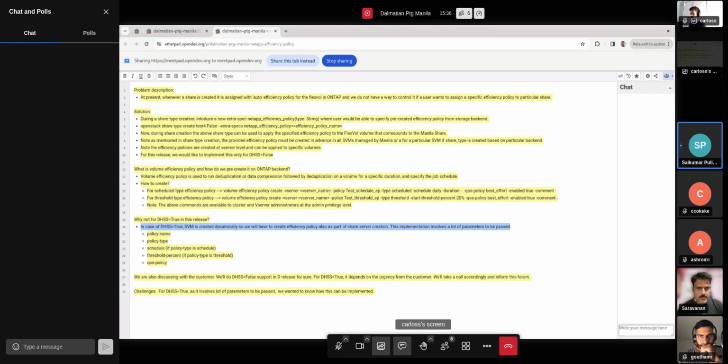For false, we can directly pass the name, but for true, the vServer will be created on the fly. So we will have a lot of parameters for creation of the efficiency policy also, because the vServer does not exist earlier. So this will be a lot of work for us, and the implementation is also a little tricky there. We wanted solutions from the community.